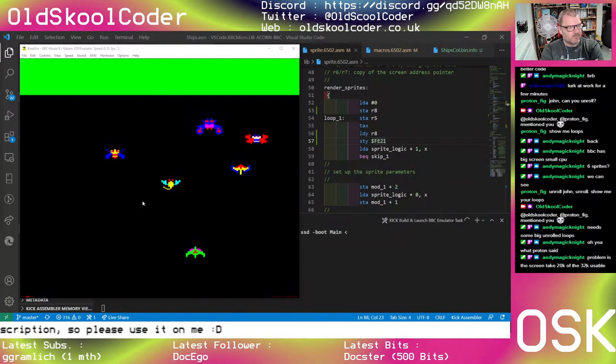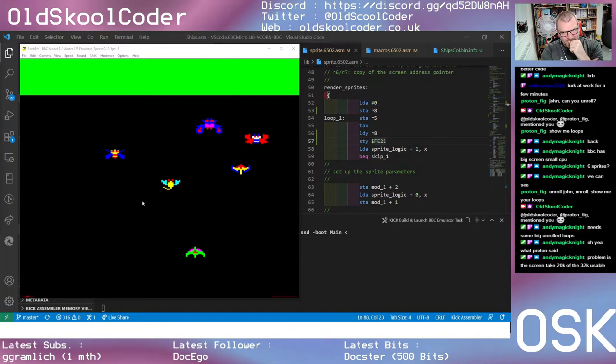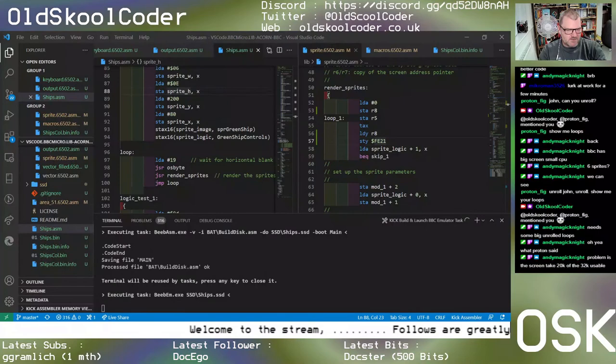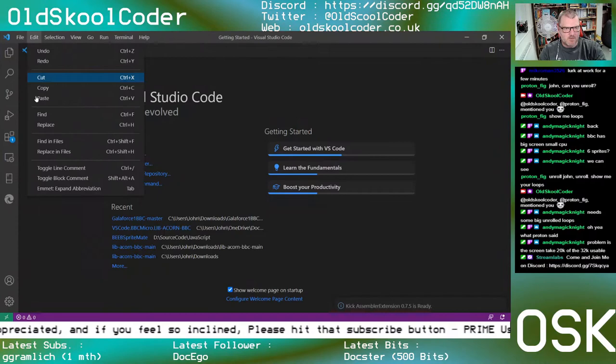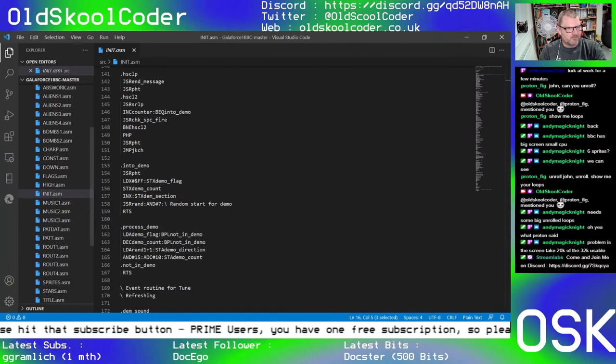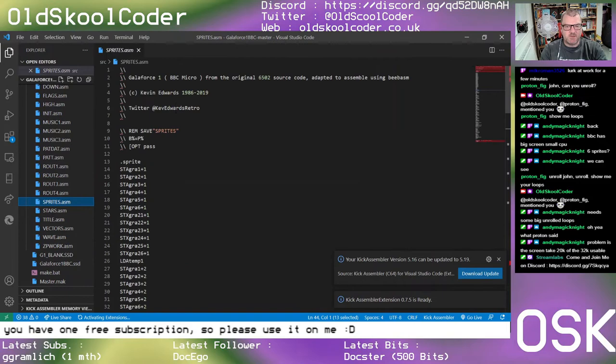Need some big unrolled loops, yeah. And I think that's what Mr. Edwards, Kevin Edwards, did in that game that I showed you. Let's load it back in. Because in his sprite routine, which is here, that's what he's doing.